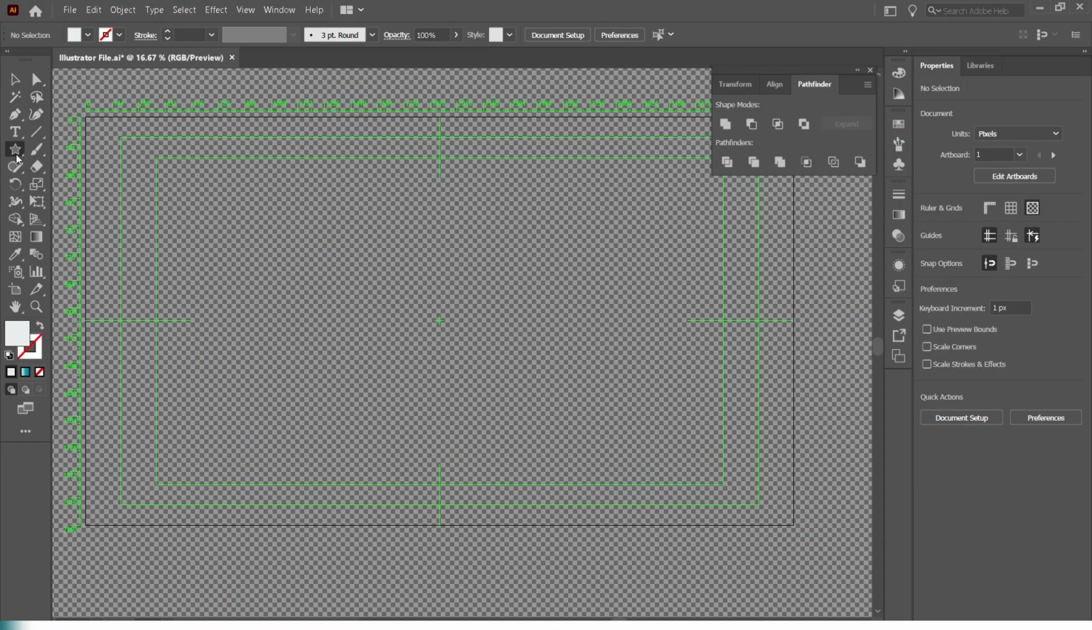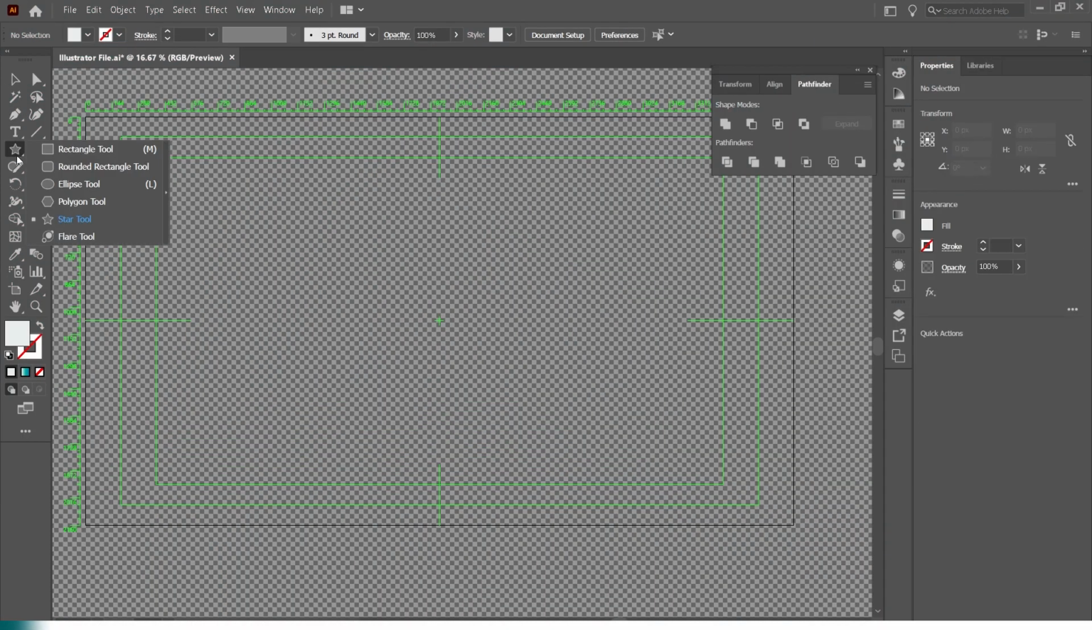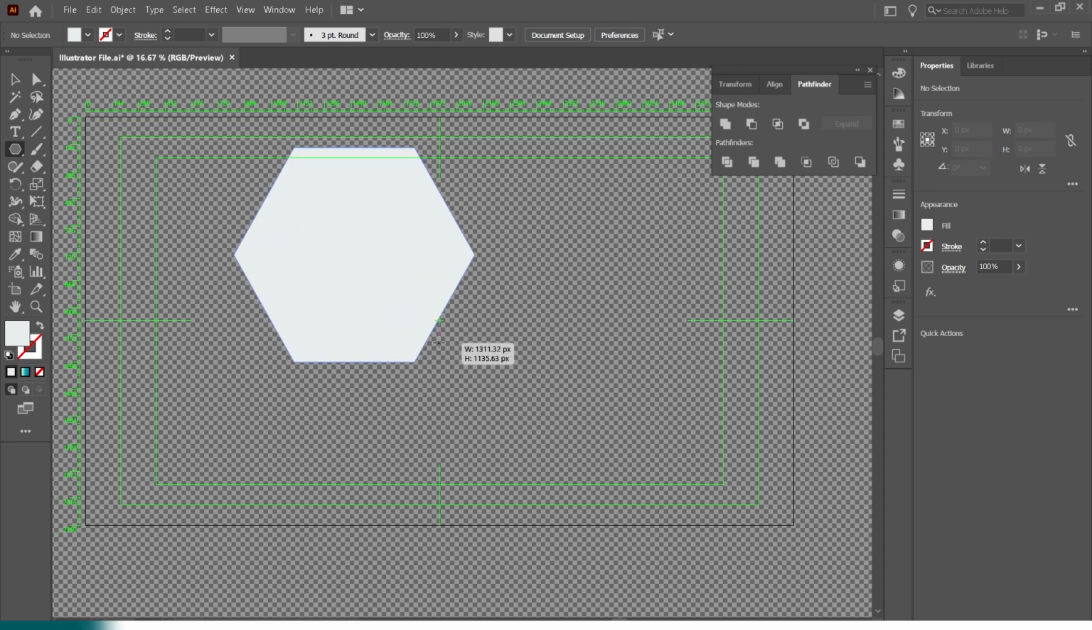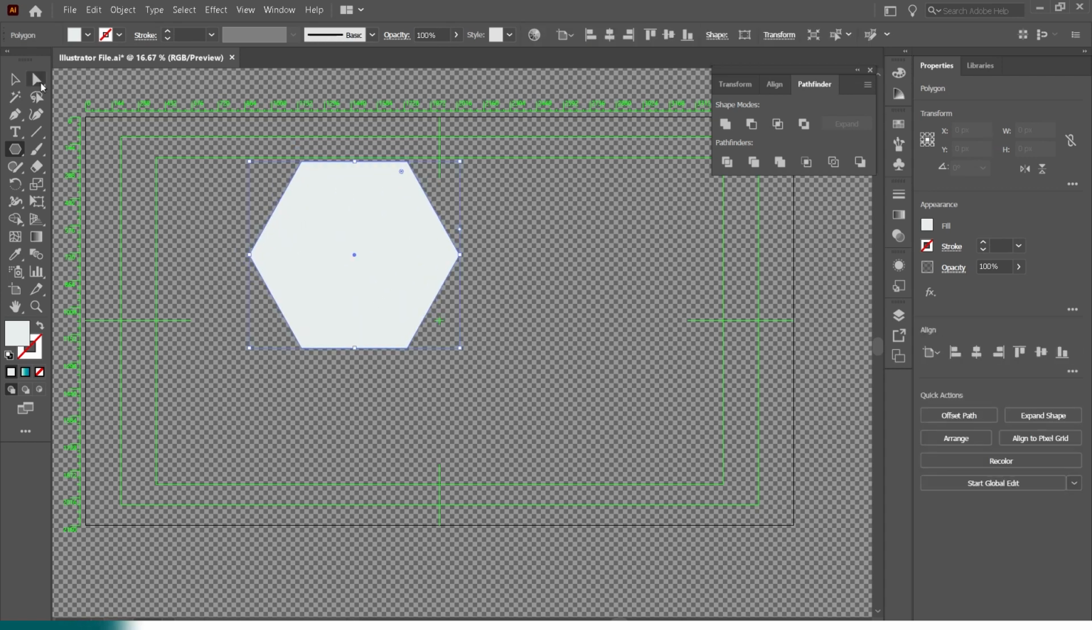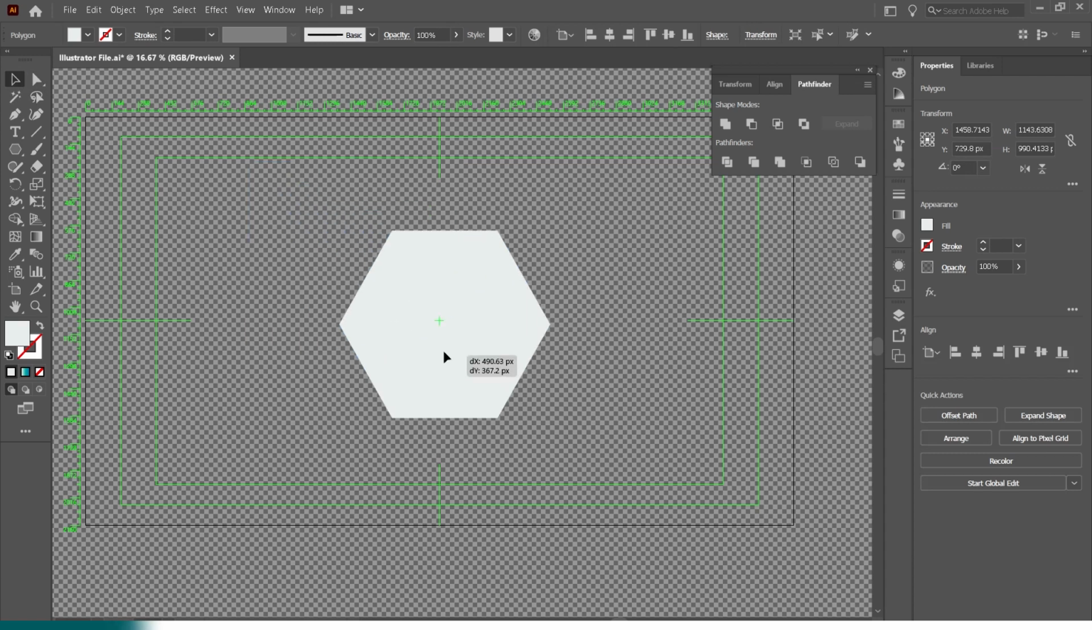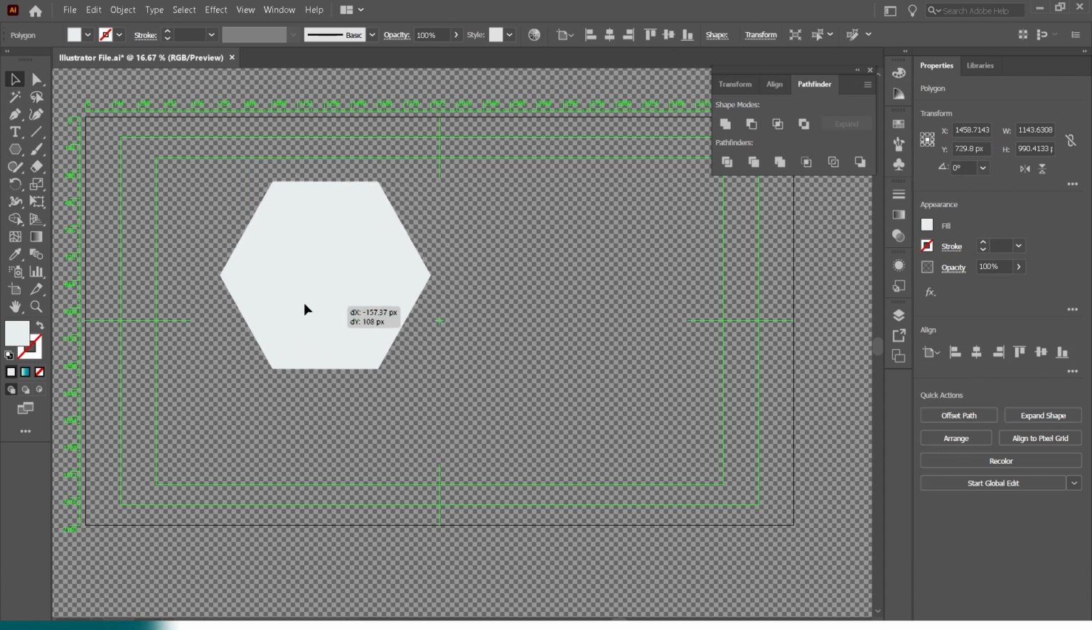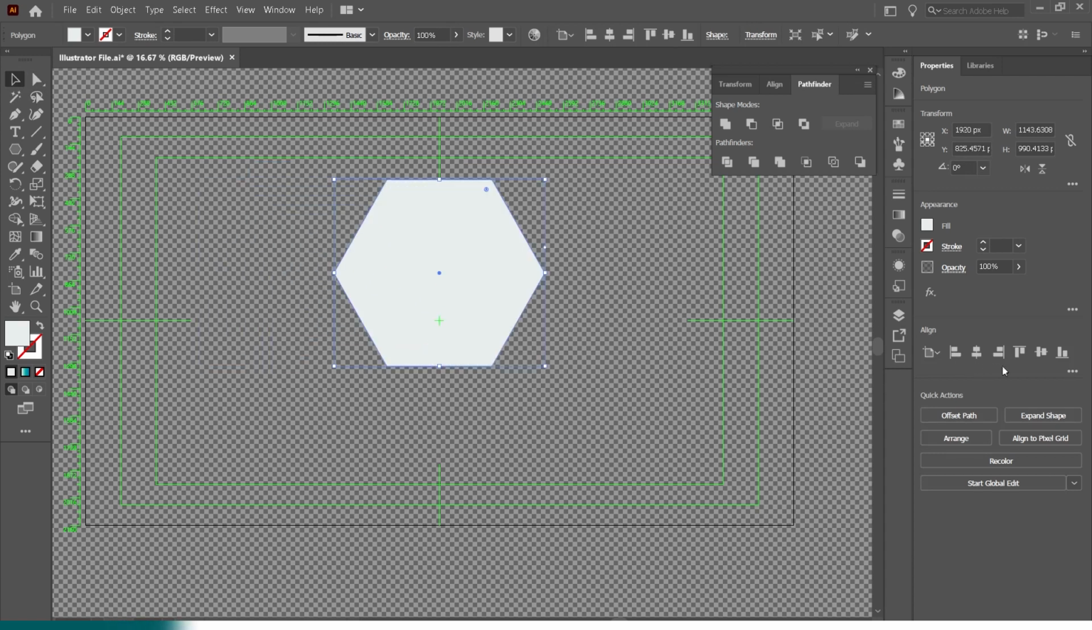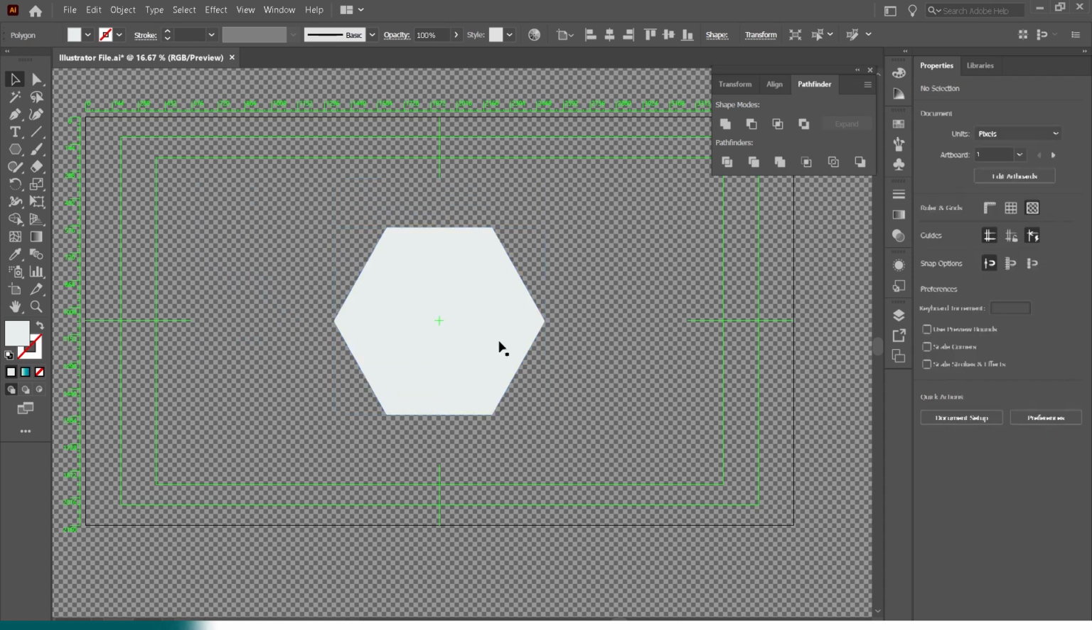The Polygon tool. To access the Polygon tool, go again to this window and you see right here Polygon tool. Click on it and then just simply click and drag to create the polygon. Now I'm just going to center this polygon right here using the align options, and now it's perfectly aligned.